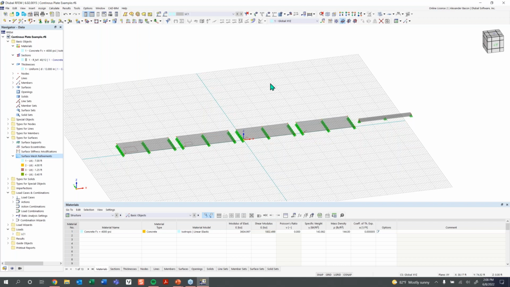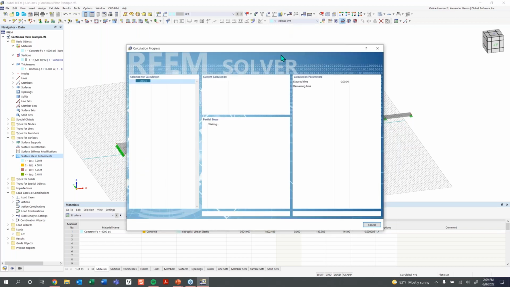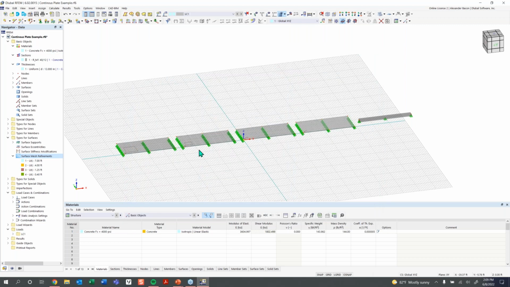So now that we have those refinements, we can generate the FE mesh. And to generate the FE mesh, you can do this manually. Normally this is just done once you run your results, but you can generate this mesh manually. So if we go up here to this drop down and hit generate FE mesh, this will run the solver, and then our mesh will be displayed on our surfaces here.